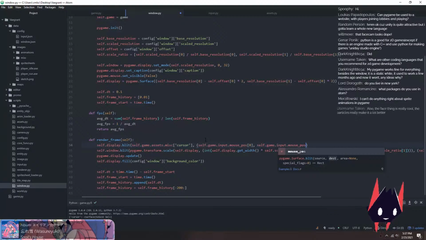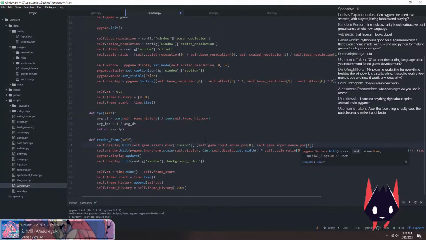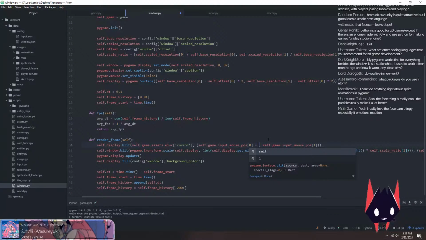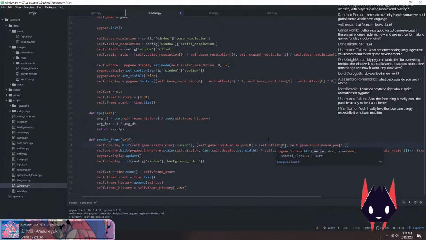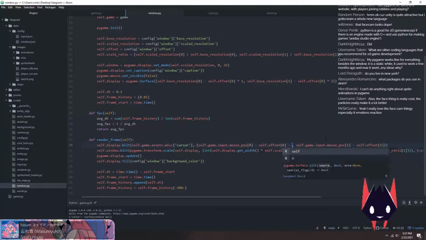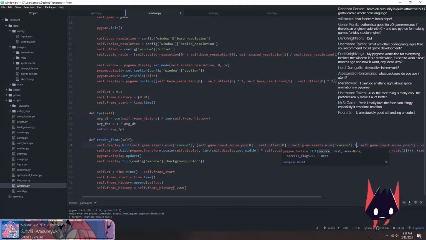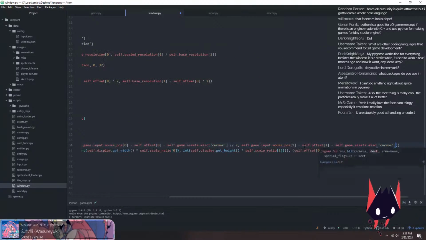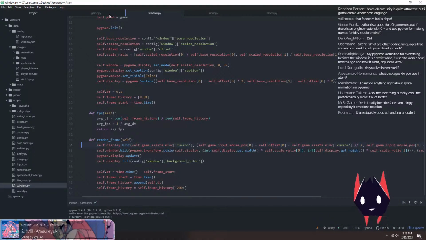Self.game.input.mouse position 1. 63 people now, okay. Plus self.offset 0. Oh, the offset's negative, isn't it? That's what happened. So minus self.offset 0 and minus self.offset 1. And then minus, oh, this is gonna be a long line. And minus that. Let's see if I got that right.